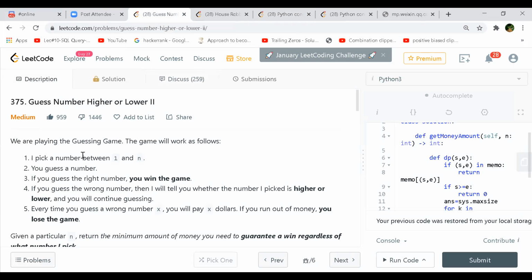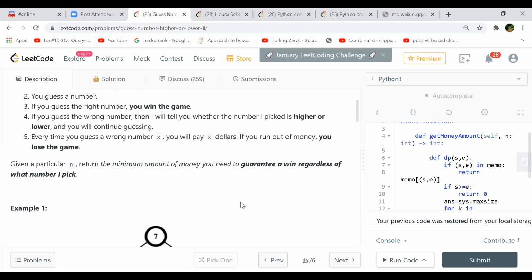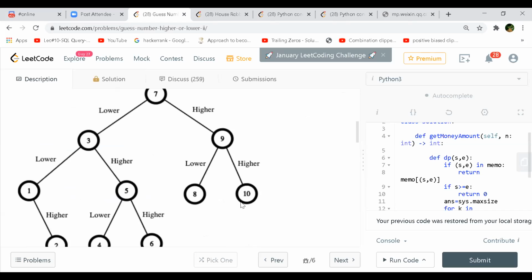So the rule of the game is like I pick a number from 1 to n, and you guess a number, and if you guess the right number, you win the game. And if you guess the wrong number, then I'll tell you whether the number I picked is higher or lower, and you'll keep on continuing guessing. So every time you guess a wrong number X, you will pay X dollars, and if you run out of money, you'll lose the game. You have to return the minimum amount of money you need to guarantee a win, regardless of what number I pick.